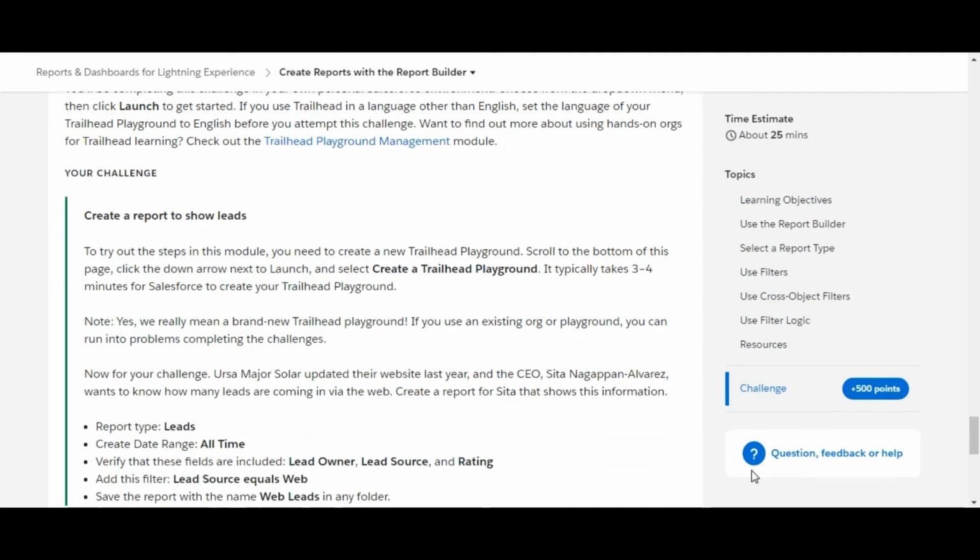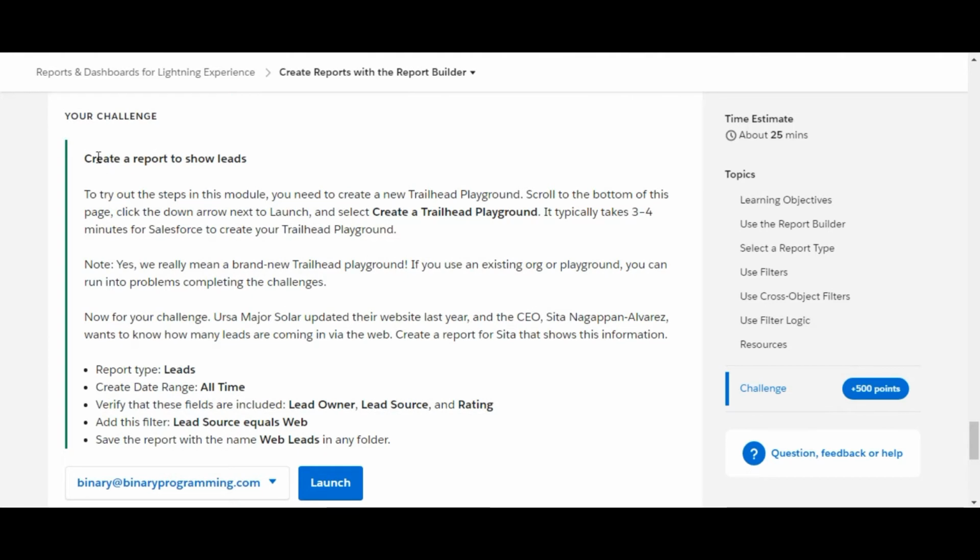So in this challenge we need to create a report to show leads, and they have given us the steps. The report type should be leads, the create date range should be all time, and we need to include these fields as well as the filter also, and we need to save the report with the name Web Leads in any of the folders. Okay, so we will move to the playground.